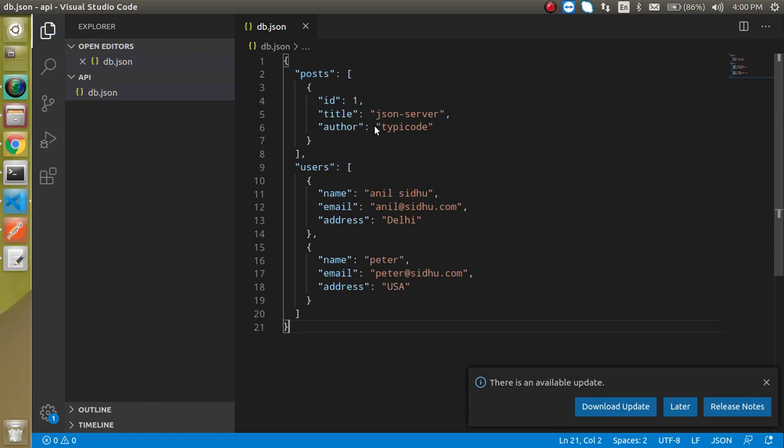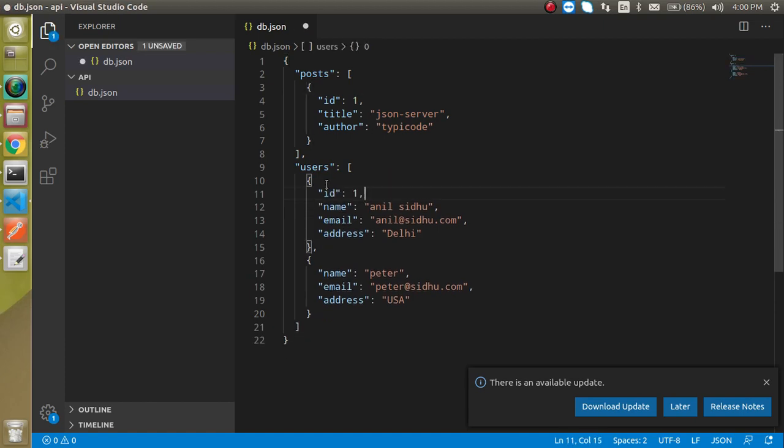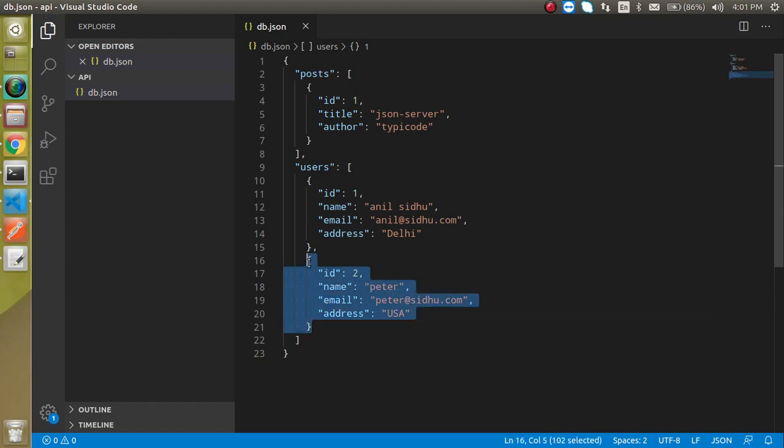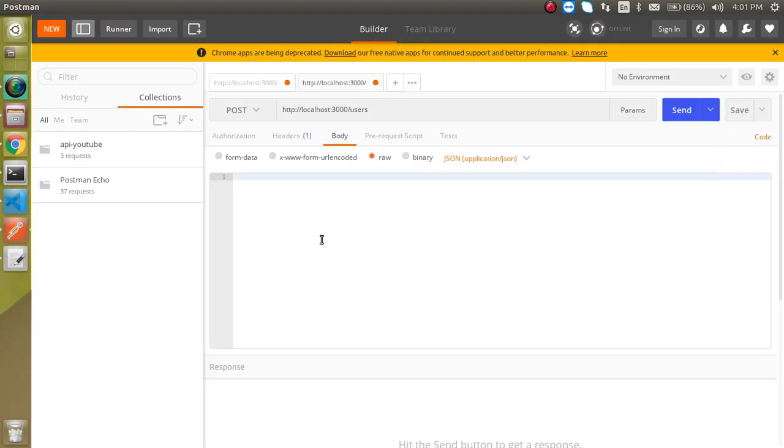So I am just going to make an ID with the every user. So it's a two, right? So now I just want to make the third object, and let's copy this so that we can just save the time, right? So we don't need ID because ID is automatically generated when we are just entering the data with the Postman.